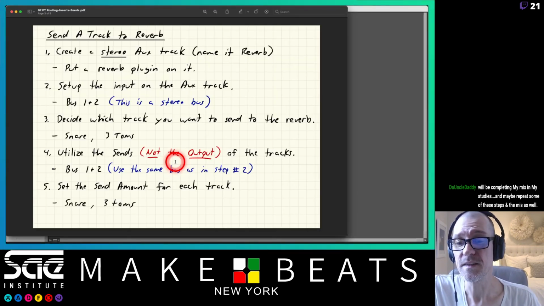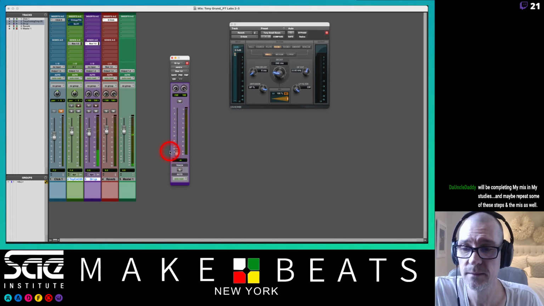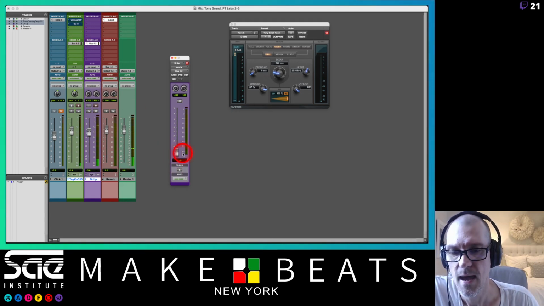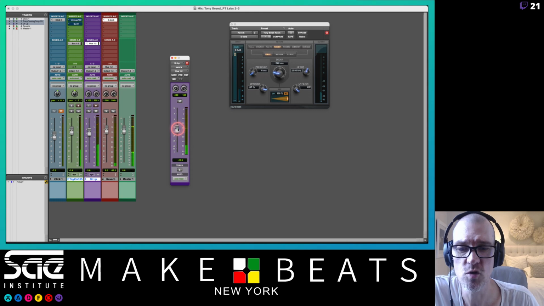And then set the send amount for each track. So you can hit play. And you can set the send amount for each one, how much reverb you want.